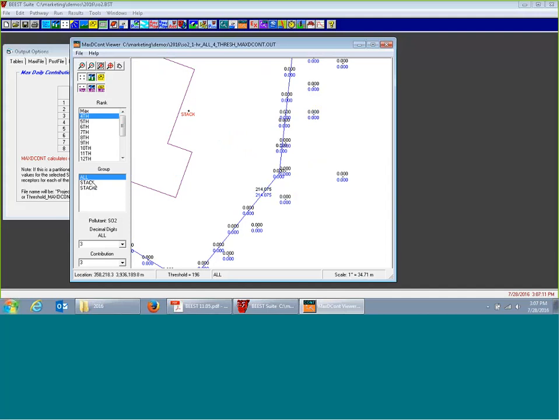And when I select one of the source groups, stack 1 or stack 2, the display changes and the contributions from that particular source group is displayed below the overall concentration. I can see from stack 1, and now from stack 2, which is in this case 86 out of the 214. The 127 comes out of stack 1, and the 86 comes out of stack 2.